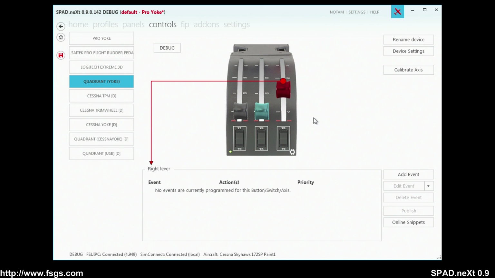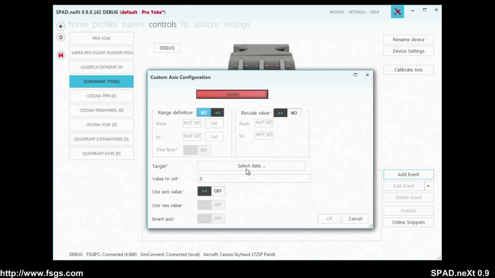So to make it easier to hit the value, I will make that a ranged control. Means I will start maybe here for the flaps 1 position and stop here for the flaps 1 position. So I say it's a custom axis. Move it to my start position right below the 25 mark. Say it's a range definition, yes. It starts at this position.